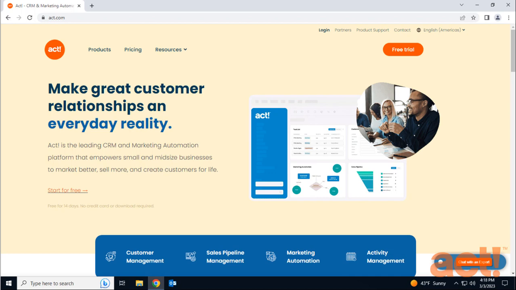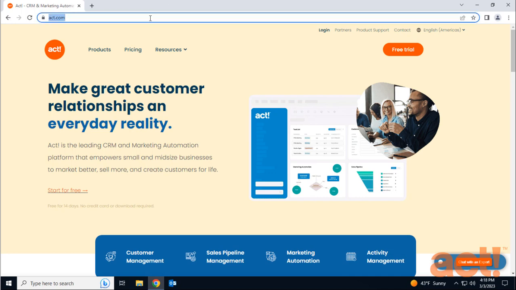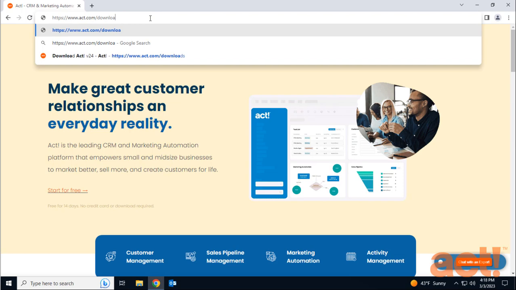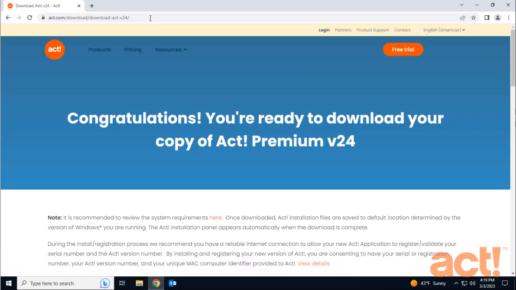Let's say that after much review, you've decided that you want control over the installation and the database maintenance at your location. And that's okay to do. If you don't already have the ACT installation file, you can download it by going to act.com/downloads, and that will forward you to the appropriate page.